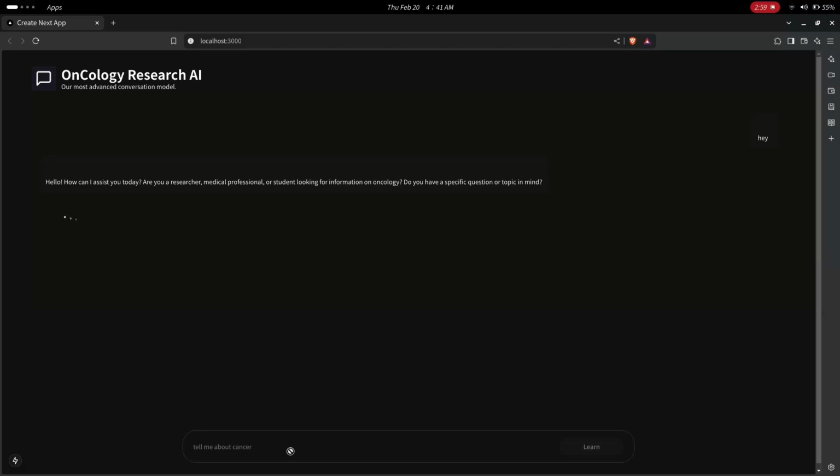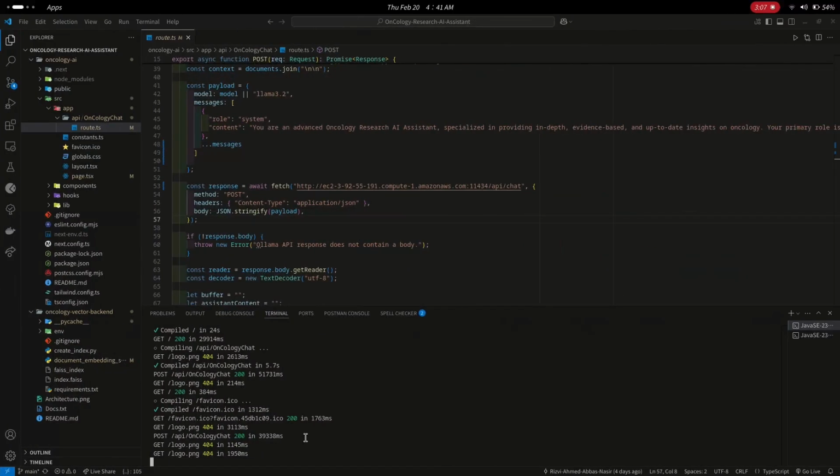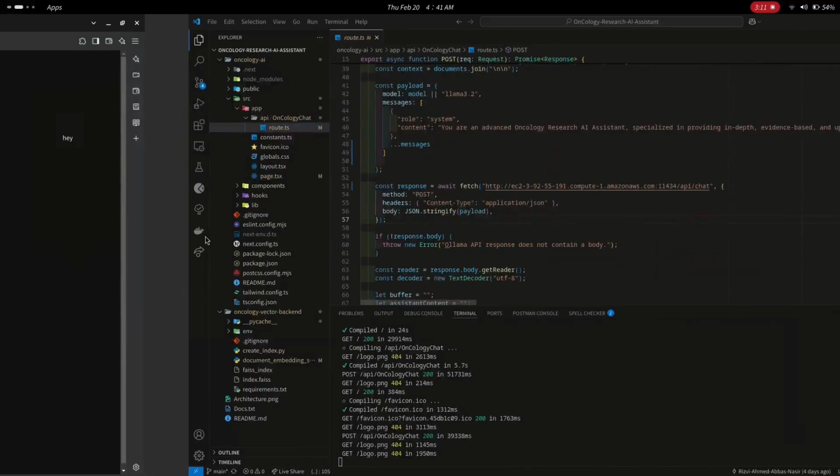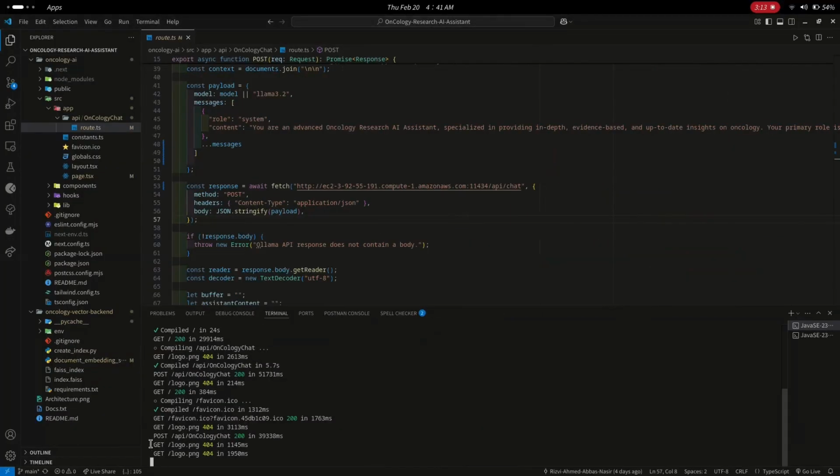Like I have explained, all the processing is happening. Let me show you again. And the GET is 404. What do you mean by 404? It means not found. The logo PNG is not found, so it is giving me that.